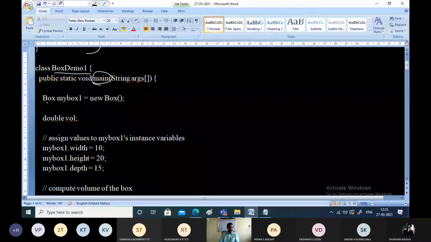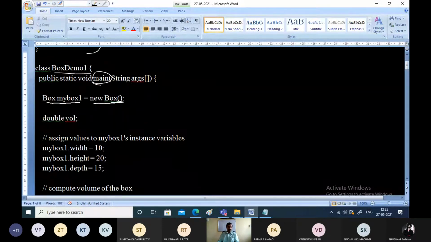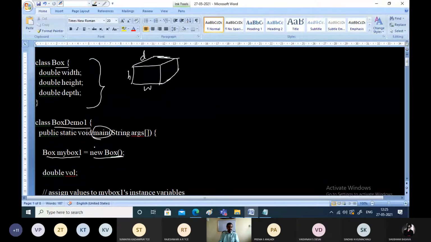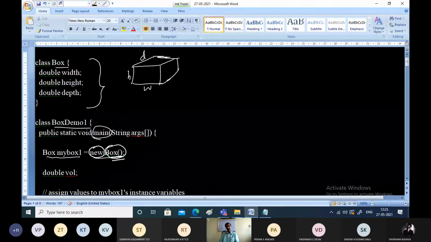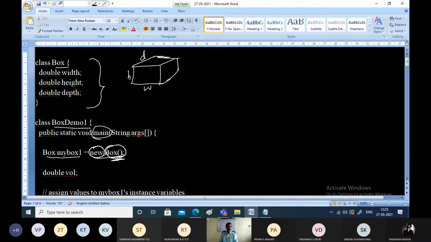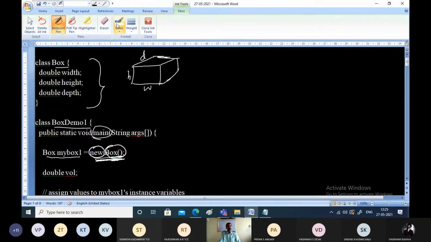Now, with this line, what we are trying to do here is declare one object of type Box. That is what it does: it creates a new object of type Box. That means, for the Box class, declare one object of the Box class and allocate memory for that. So what happens in the RHS part? It is going to create one Box object.